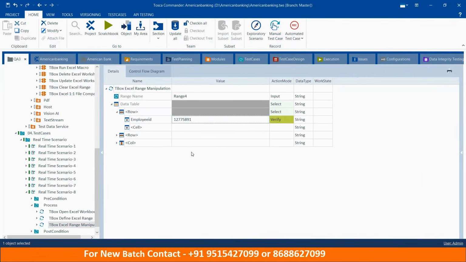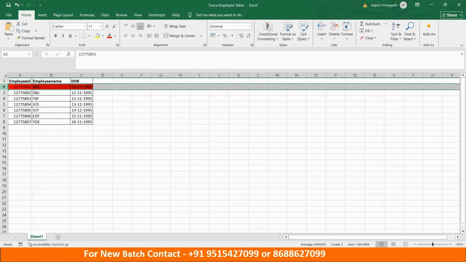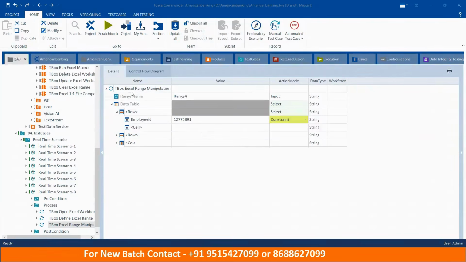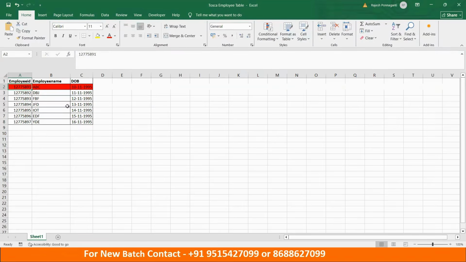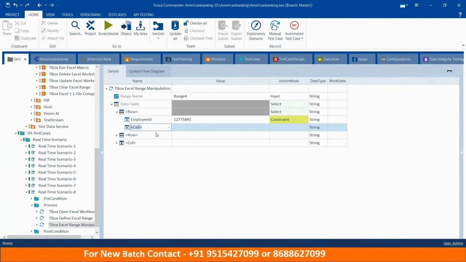In order to restrict the search, we will use action mode constraint. What is action mode constraint? If you have any table and you want to fix a particular row and restrict the search, you are navigating Tosca to go to the employee ID where we have 12775891, and you need to use action mode constraint. After that, for example, if you have employee name, you need to paste it over here.